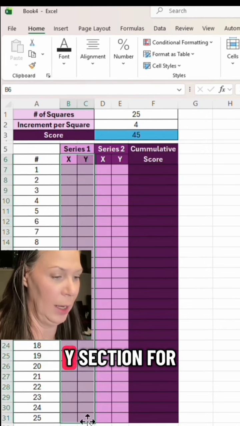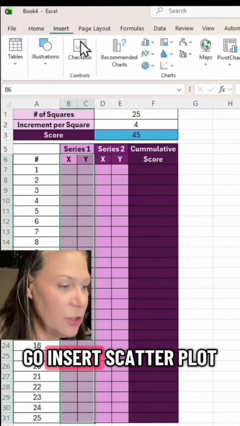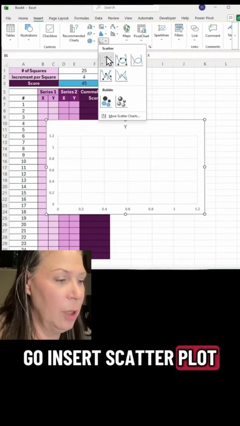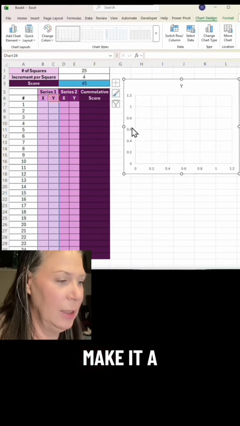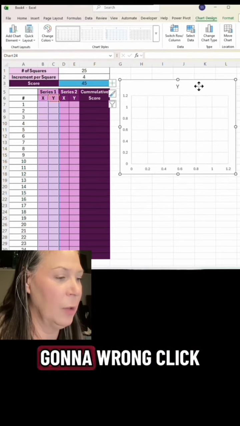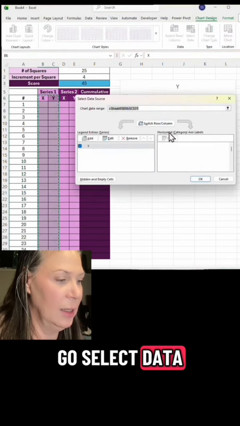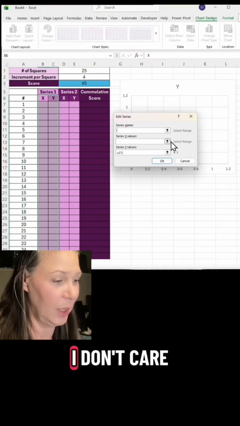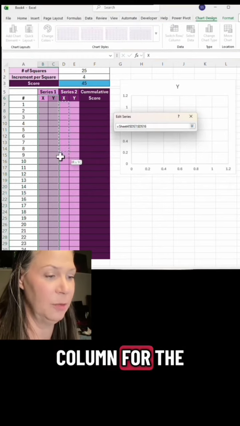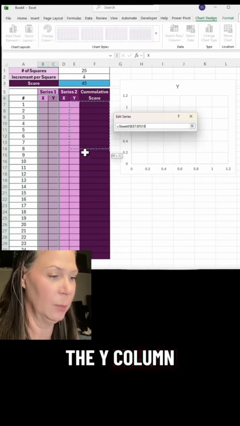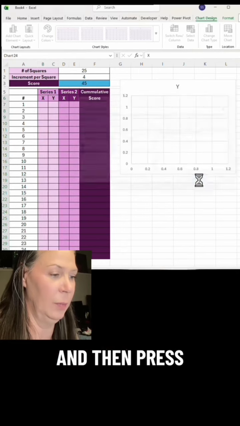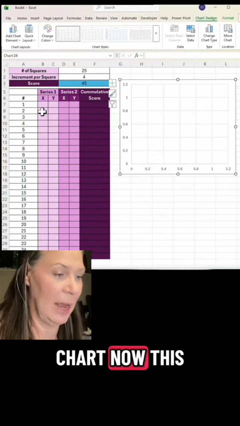So I'm going to grab the XY section for series 1 and go Insert, Scatter Plot, and then we'll just shove this over here and make it a size that won't be in our way. And then I'm going to right click on it and go Select Data, Add Series. I don't care about the name, but I'm going to take the X column for the next one that layers over top. And then I'm going to select the Y column for the one that layers over top. And then press OK. Okay, so we have our little chart. Now this will make much more sense.